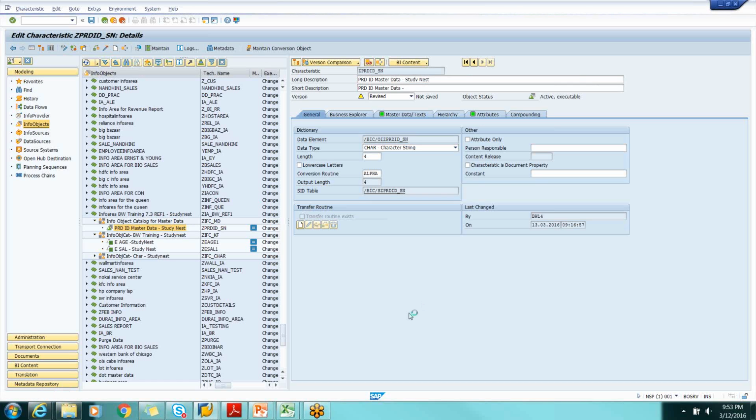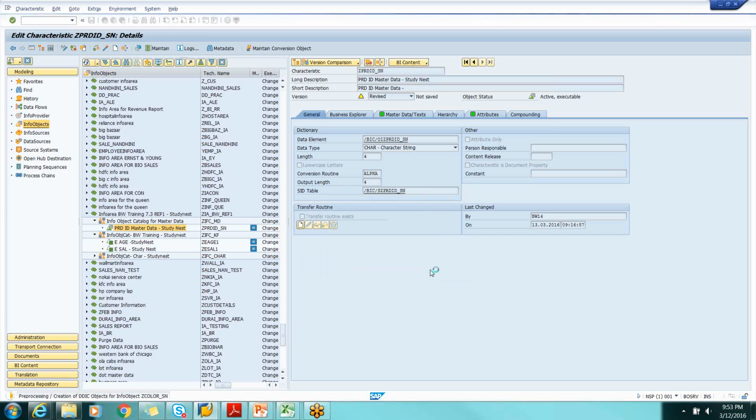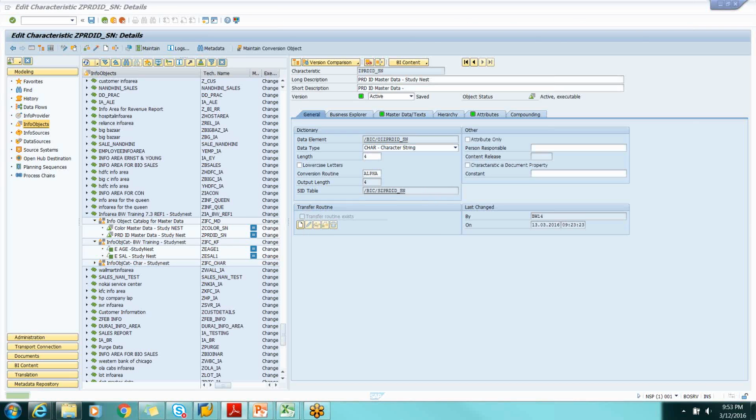Okay, activate. Activate dependent info objects. So you have to activate everything else, right? Because we created those 2, we never activated them, right? So I'm going to activate the dependent info objects as well. Okay, so now it's created, right?